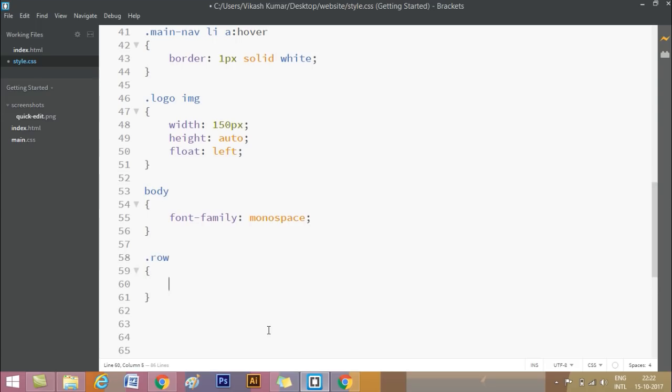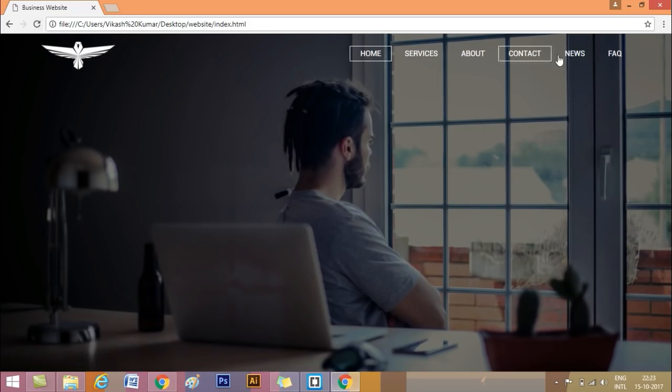Now I want to change the width of this row. For that I will write 1200 pixel and margin auto. See, the width has been changed. Now it is looking good.